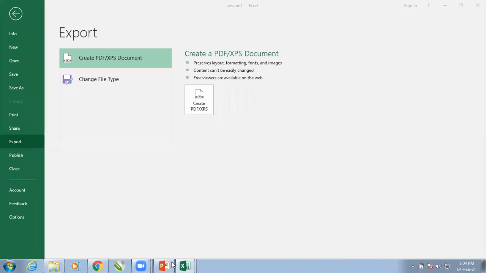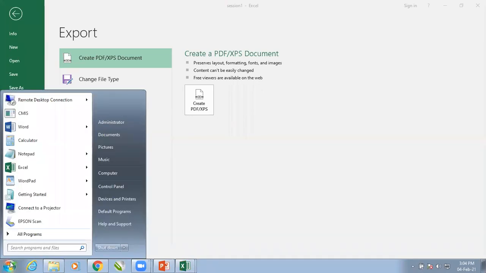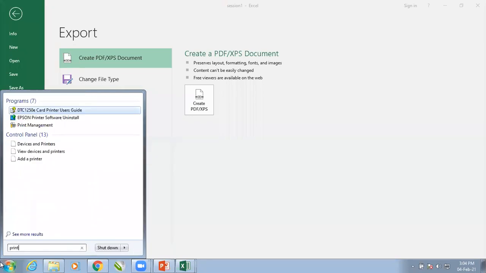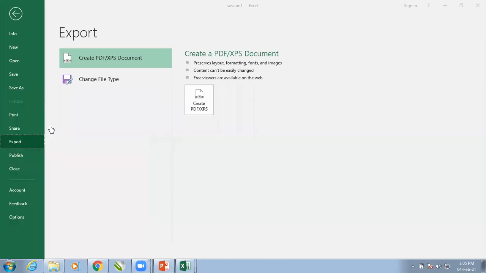How to add a printer means you have to do some settings over here. You will have something called printer settings. Go to the start button and print control. Here you have something called print management. If you click on that, all the printers which are active will come over here. Or if you want to add any printer, you can add it there also. I'll just show you.